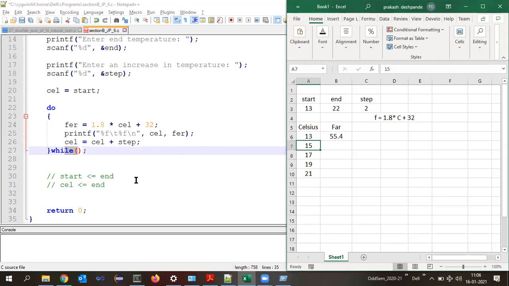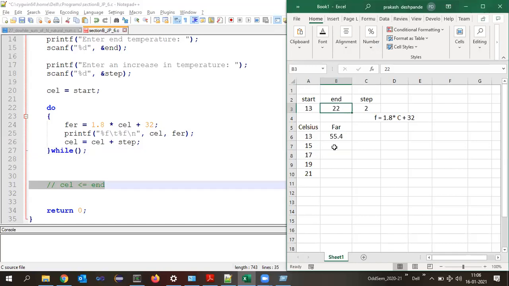Look into this example. First time, we will display this statement. Next time Celsius becomes 15. Is this 15 less than or equal to 20? Yes. Then convert into Fahrenheit, then display. Next time Celsius will become 17. 17 is less than or equal to 20. Yes. Then convert it into Fahrenheit and then display. Repeat this until 21. 21 is less than or equal to 22. It is true, convert it into Fahrenheit and then display that value as well.